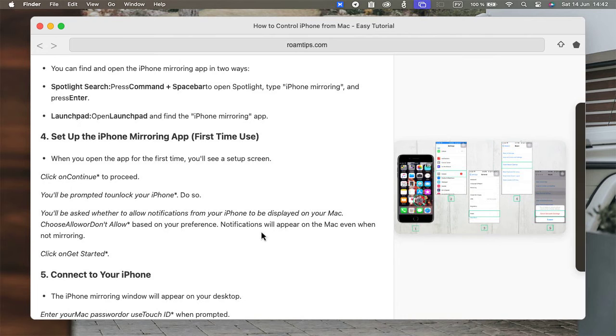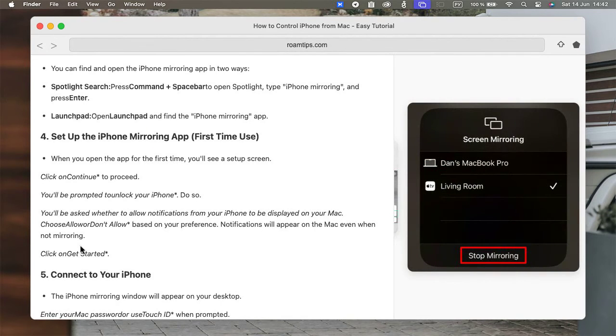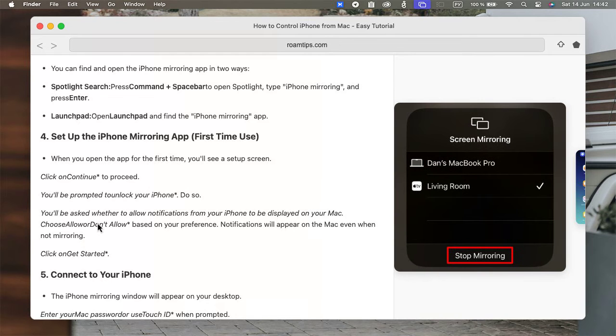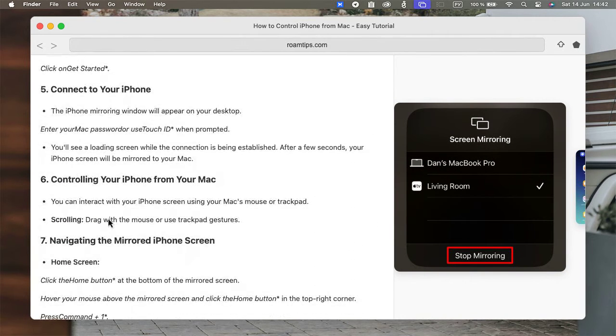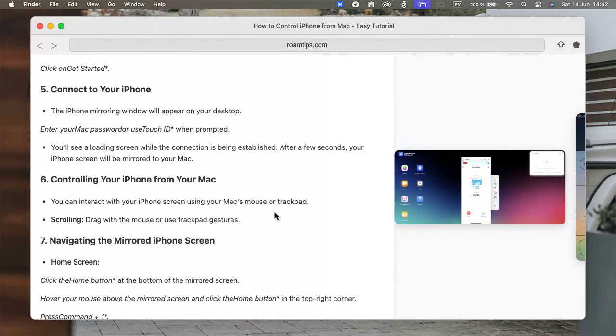Now, it's time to open the iPhone mirroring app on your Mac. You can use Spotlight Search, Command plus Spacebar, to find it, or go to your Launchpad and open it from there. The first time you open the app, you'll see a setup screen with a quick overview. Click Continue to proceed. You'll be prompted to unlock your iPhone, so go ahead and do that.